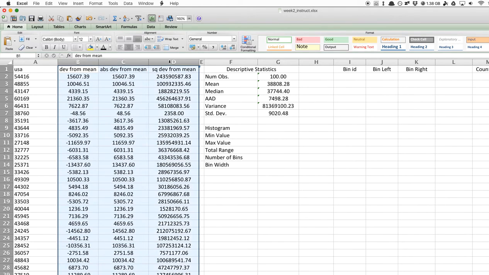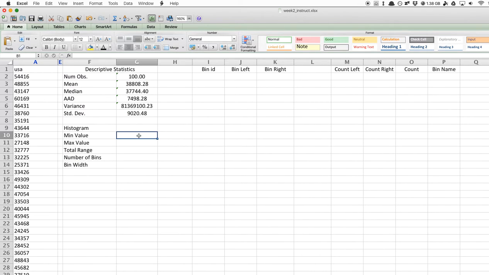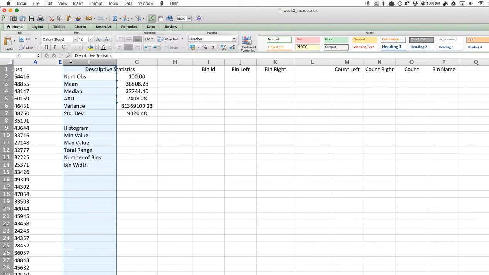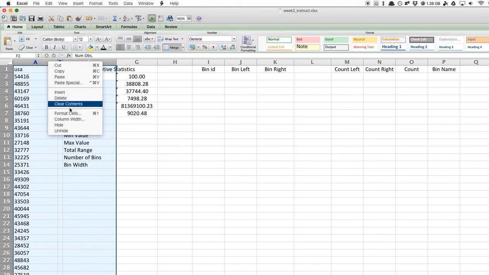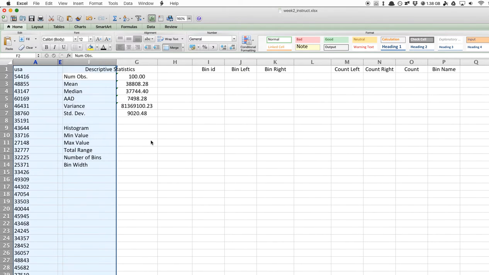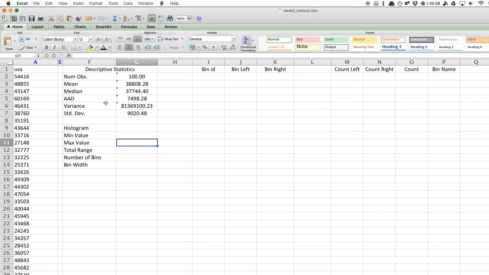So I'm going to take columns B, C, and D, right-click them, and hide them. Notice it doesn't affect our calculations. These columns still exist, they're just hidden from view. If we want to unhide the columns, we select the columns that are hidden, right-click and click unhide, and that'll unhide those columns. I'll hide them for now.